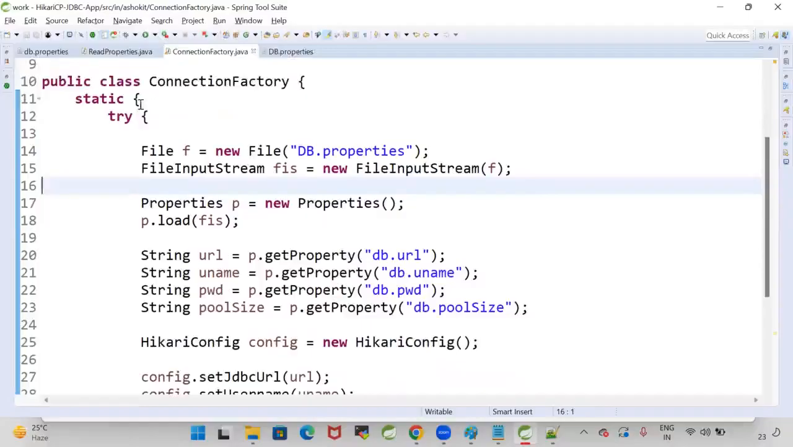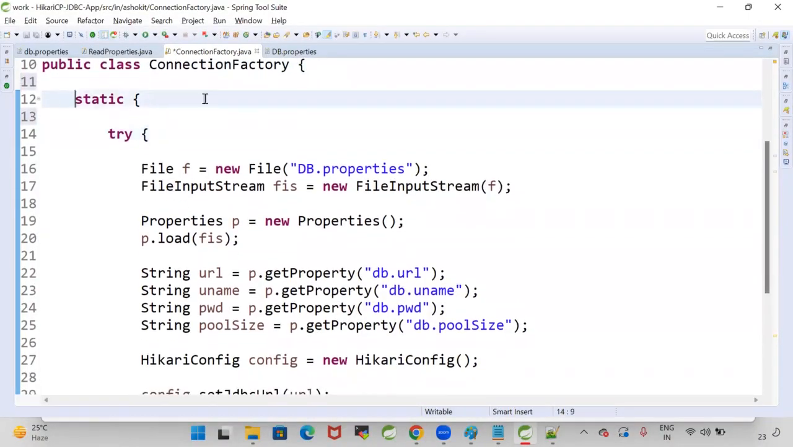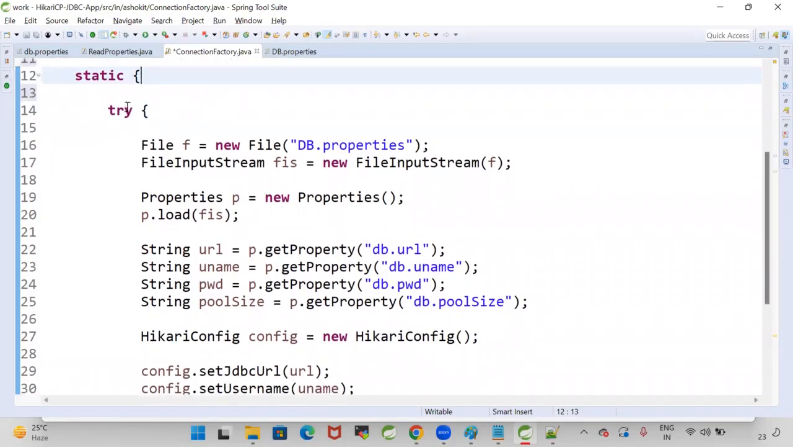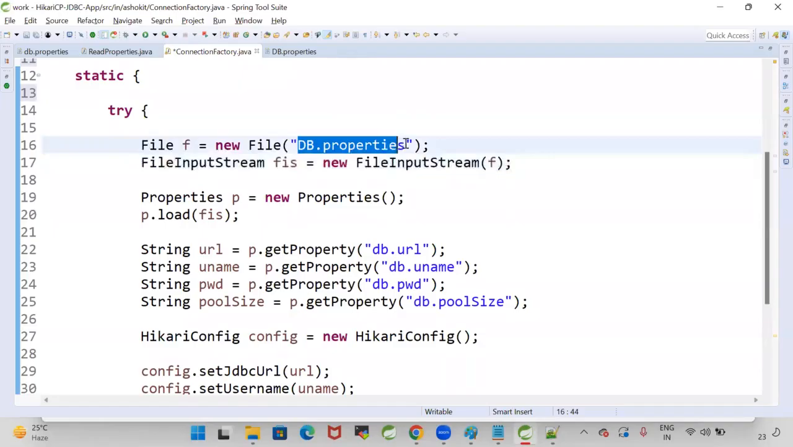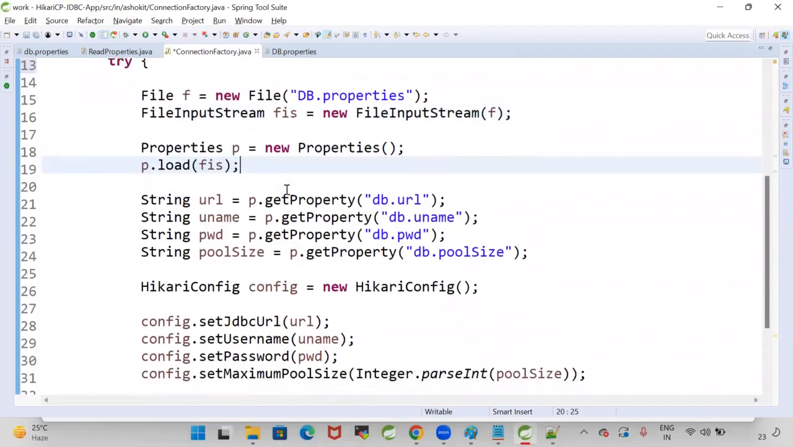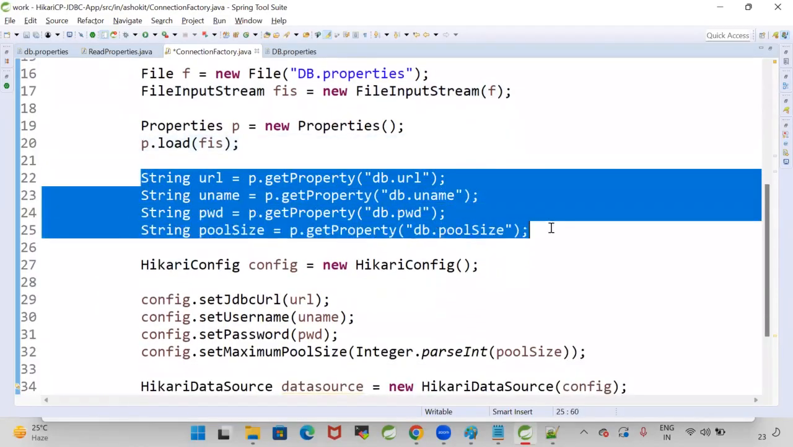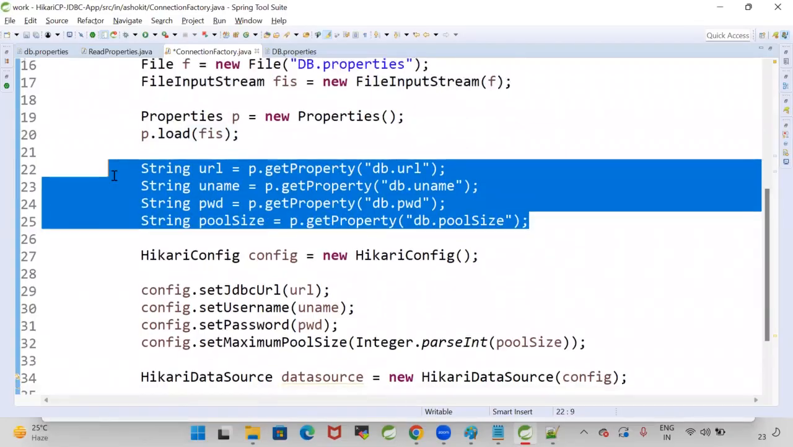So here I have taken a ConnectionFactory class. In the ConnectionFactory class, I have taken a static block. Inside the static block, I'm loading a file. What is this file? db.properties. In this file, I have configured the properties in the form of username and password. Okay, so these properties we are loading by using the Properties class, and we are reading the database properties from the properties file by using the getProperty method.